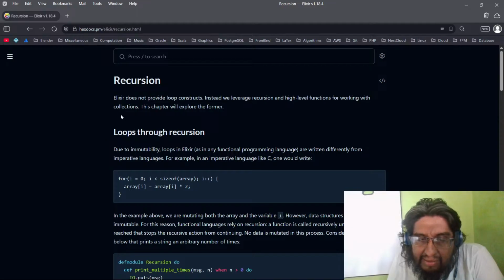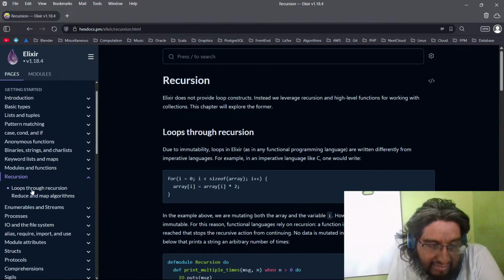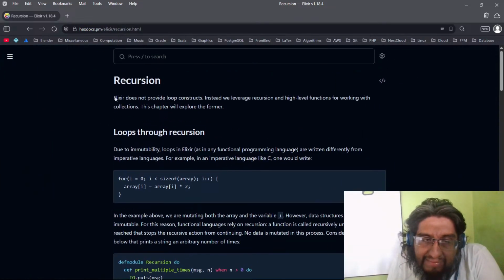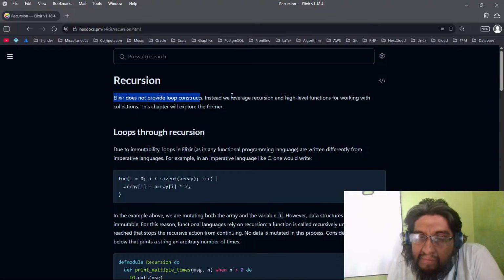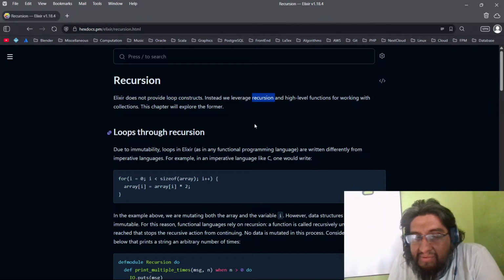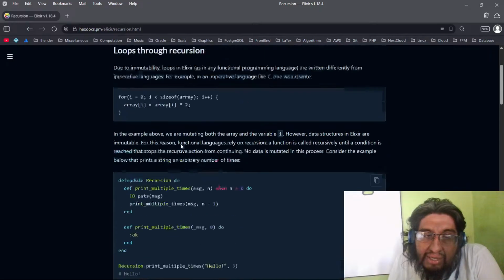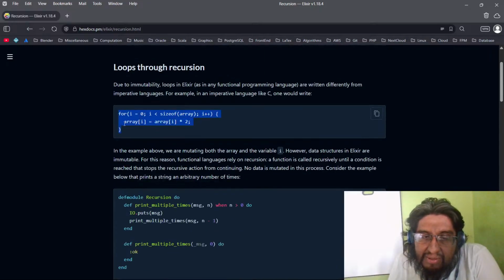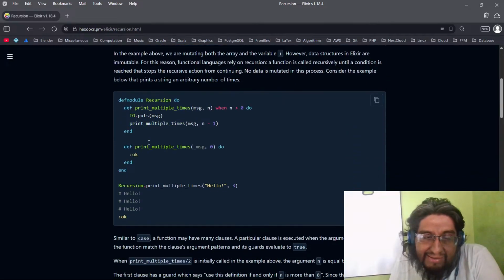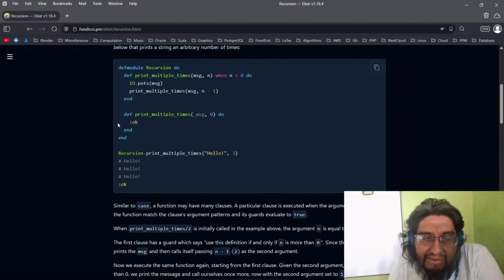The other topic that I was tackling was recursion. We tackled modules and functions and now recursion. It seems Elixir does not provide loop constructs, so they rely on recursion and high-level functions for collections. And here's an example of a C for loop, if you're into that. They start quickly with explaining recursion.